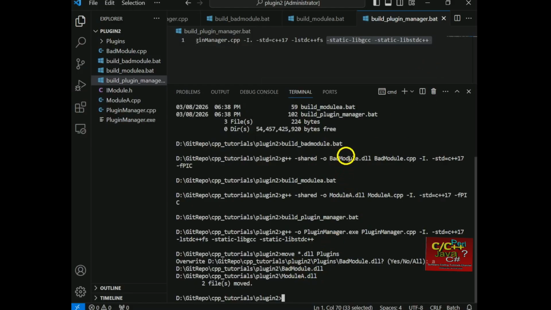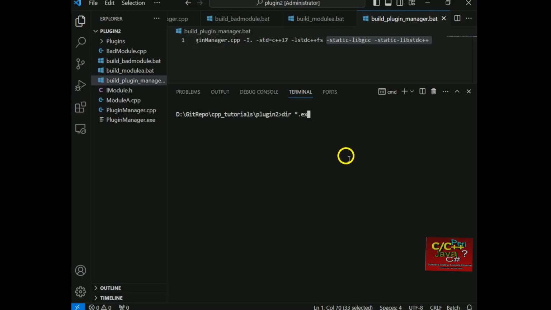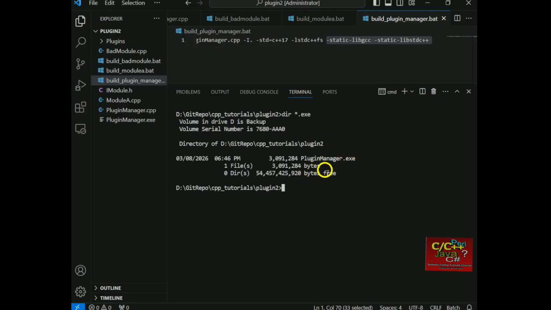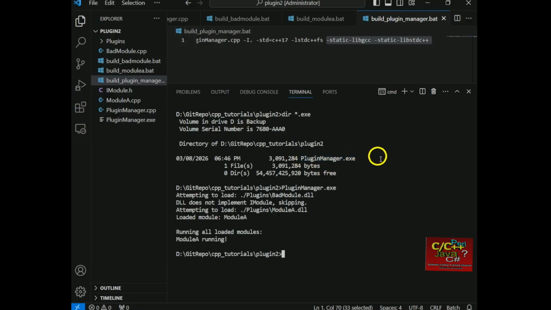Now let me do a clear, and I'm going to look for the executable called plugin manager, and I'll go ahead and execute it. And as you can see, it's attempting to load the bad module, and it says DLL does not implement iModule, skipping it, and it's going to load module A, and if successful, it says module A is running. Okay, so that's all for the tutorial, how you can create the plugin architecture pattern in C++.